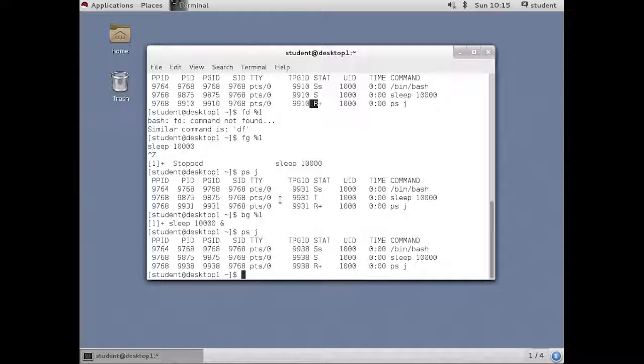In later parts of this chapter, you're going to learn how to kill off processes, including these things running in the background. So that concludes the introduction to controlling jobs.